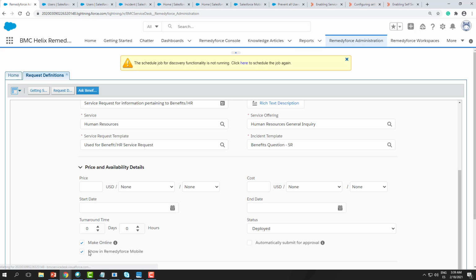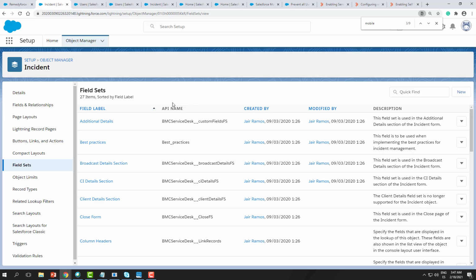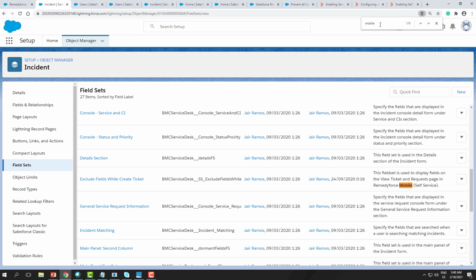The same thing applies for knowledge articles. You need to make sure that each article that you want to display on the mobile app has this checkbox checked, otherwise it won't show up on the mobile app. Let's go to the object and field sets again. I would like to show you some of the field sets that control some of the views that you have on the self-service mobile app.